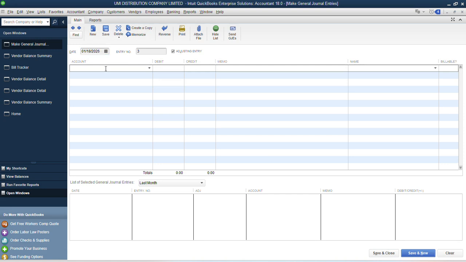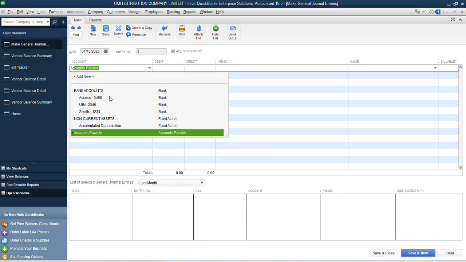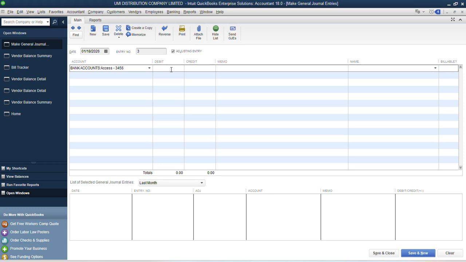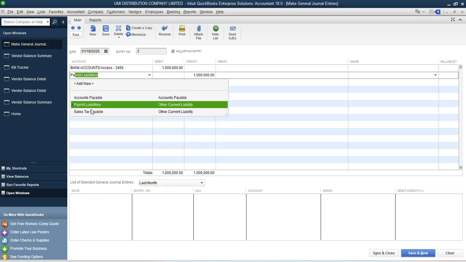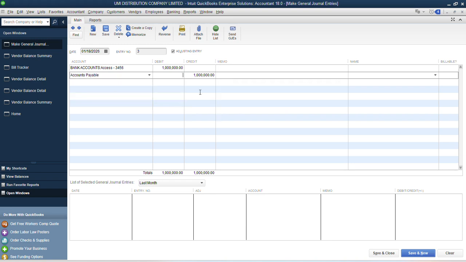Here I will now put my Access Bank account. I will debit my Access Bank account so as to increase the balance again, to bring it back to the original. Then I'll come here to my accounts payable, and here I will select the vendor, Primer Food.